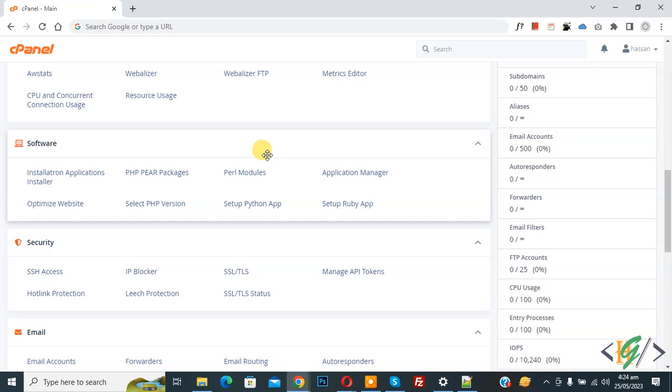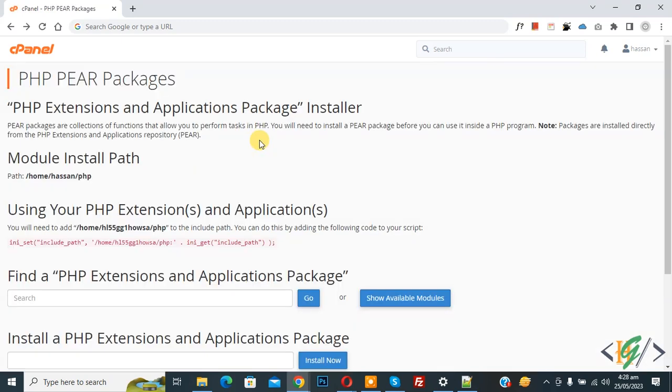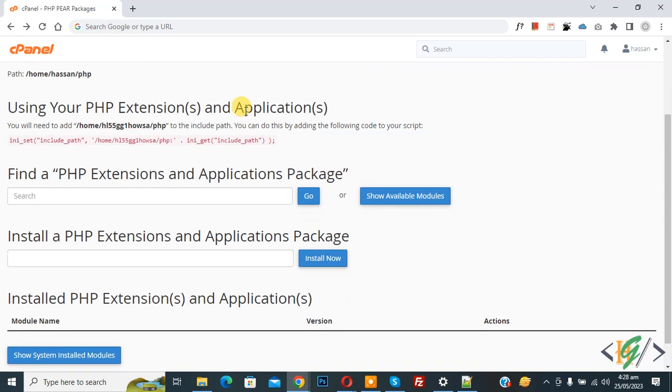So we are in cPanel and now in the software section you see PHP PEAR Packages. Click on it. Now the PHP PEAR Packages section opens. Scroll down and you will find PHP Extension and Application Packages. If you know the name, write it here and then click on Go. Or if you want, you can click on Show Available Modules.